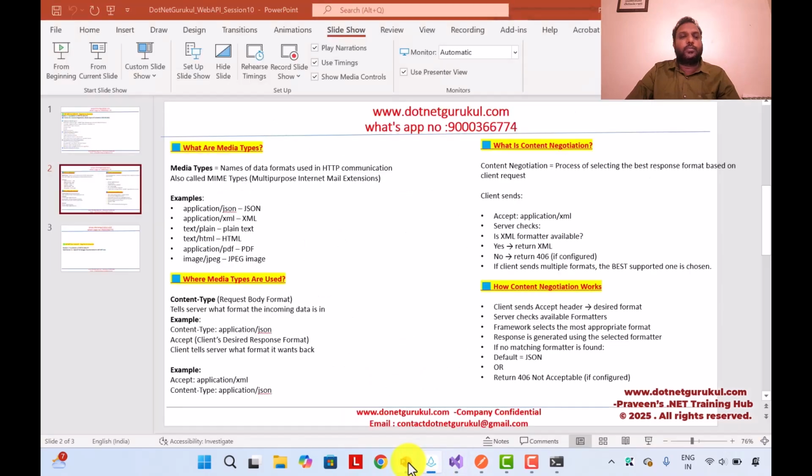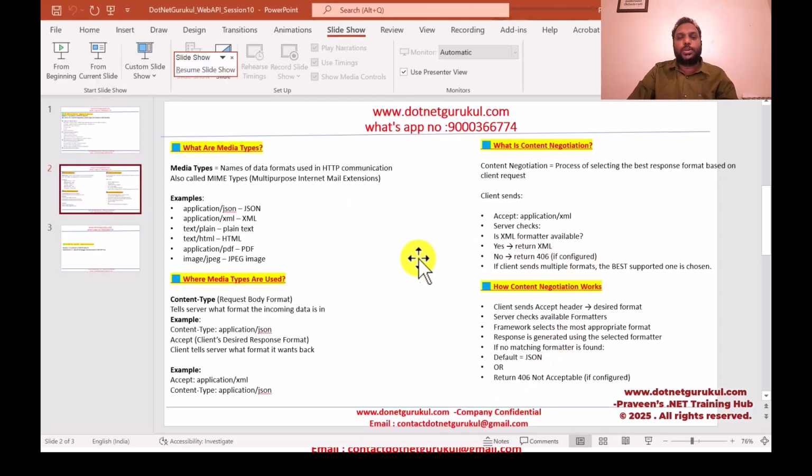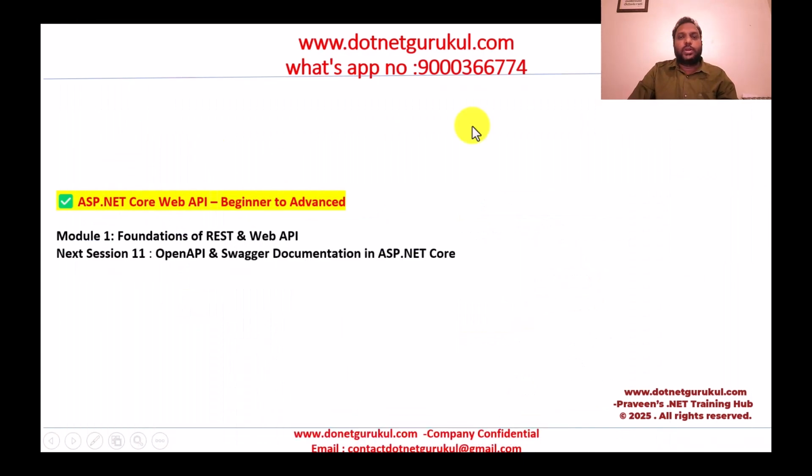It's very straightforward. So let's catch up with the next session, OpenAPI and Swagger documentation in ASP.NET Core. All the APIs we have been showcasing in Postman, we were configuring with Postman. I wanted to show that in Swagger. So we'll see what Swagger is and how to open all the endpoints in Swagger, and also the OpenAPI as well. Okay, let's get started with the next session.